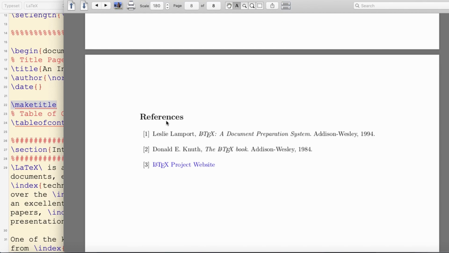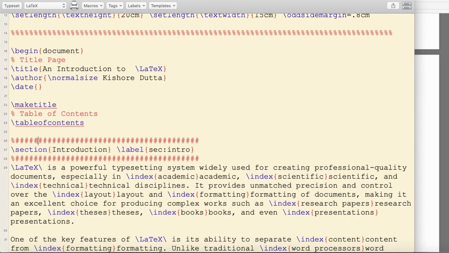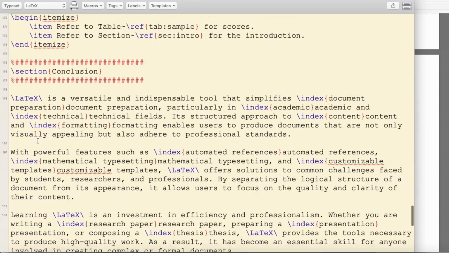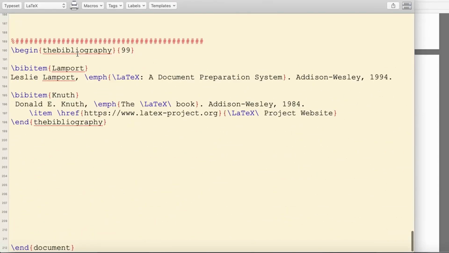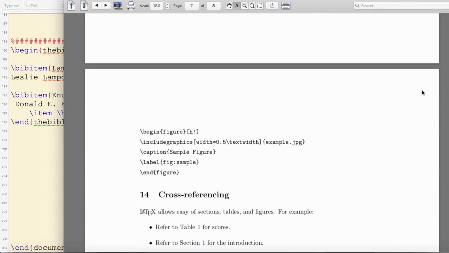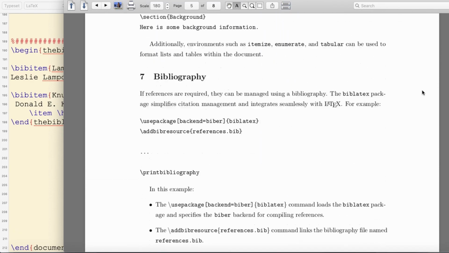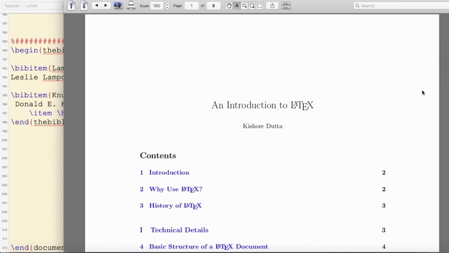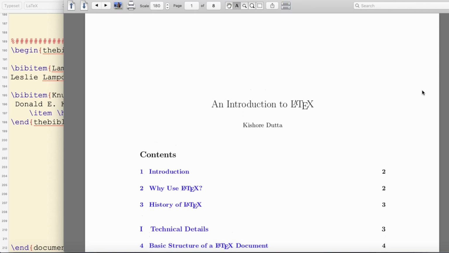of references you can generate using the command \begin{thebibliography}, \end{thebibliography}, and then within begin bibliography and end bibliography you can itemize your references by using the command \bibitem. So this is a brief overview of an article class using which you can generate a research paper or a short article or an essay.